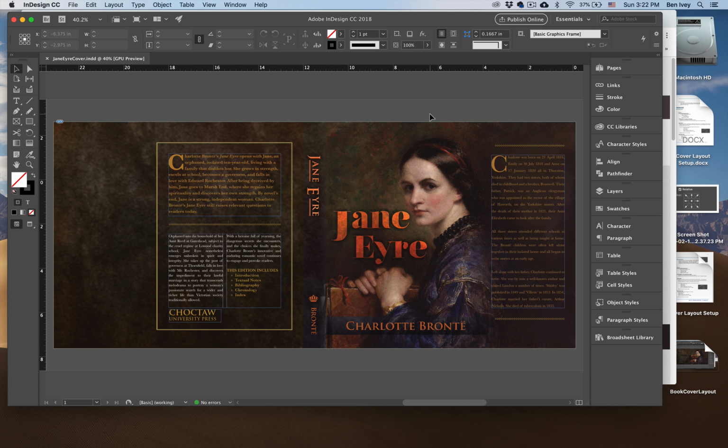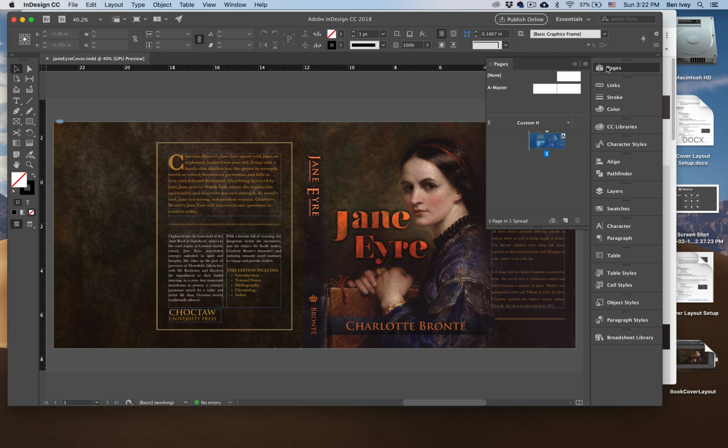The next thing we need to determine is the width of your spine. In order to do this, we need to know how many pages your inside book is going to take up. Now, if you're not finished laying out the inside pages, that's okay, but at least have a good start to it. You should be able to open up your book's layout and go to the Pages panel.